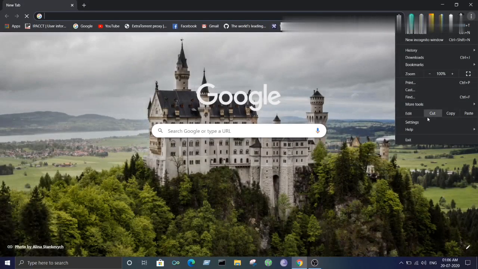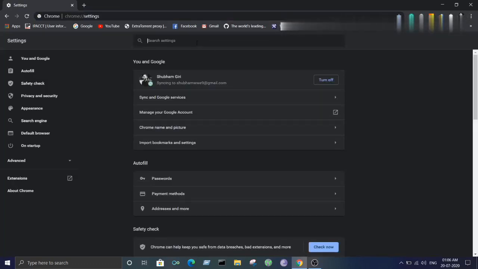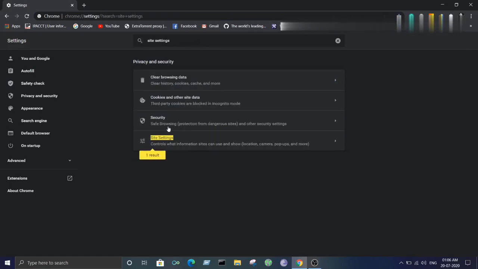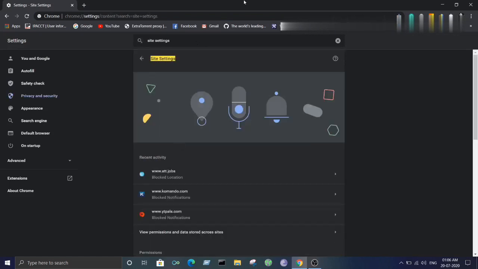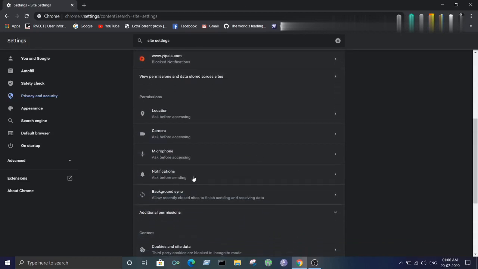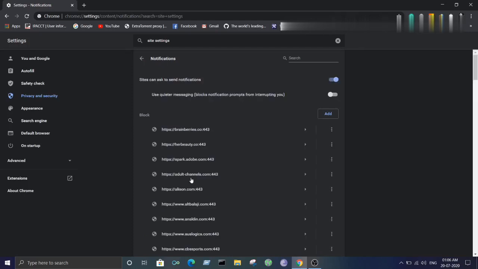So click on Google Chrome. After it opens up, click on settings. Once you are under the settings, click on site settings. Search for site settings. Once you find the option, click on site settings. And once you scroll down, you'll find notifications at the bottom, and make sure the option sites can ask to send notifications is checked and use quieter messaging is off.